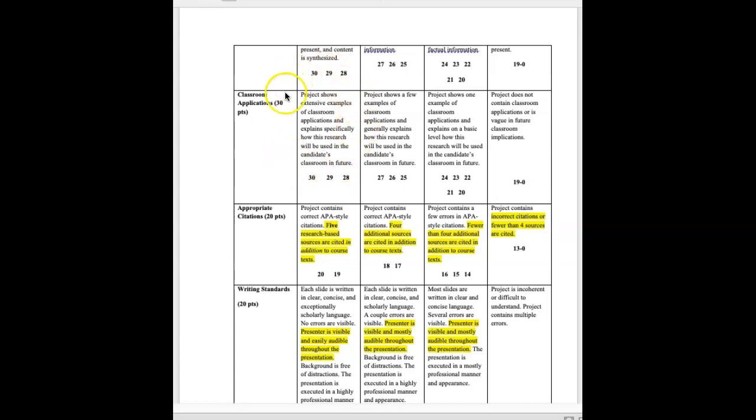So you're going to be talking about classroom examples, working with your students, and how you will use it in the future.